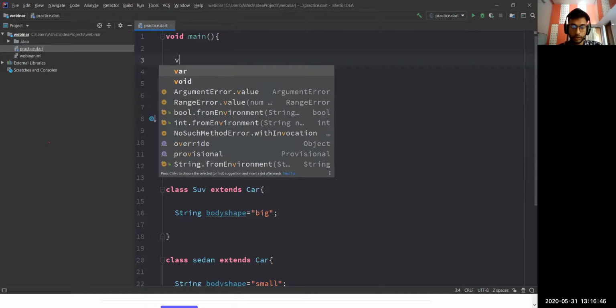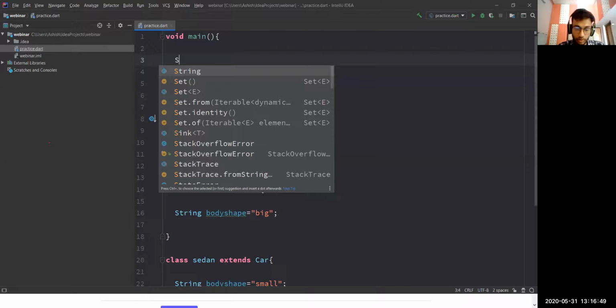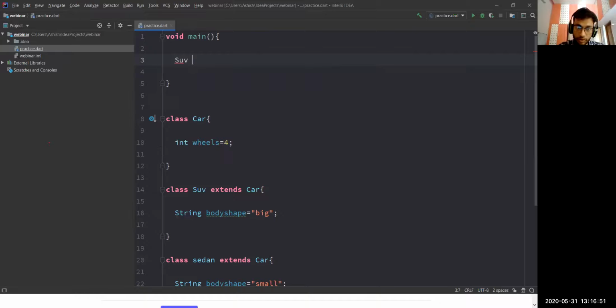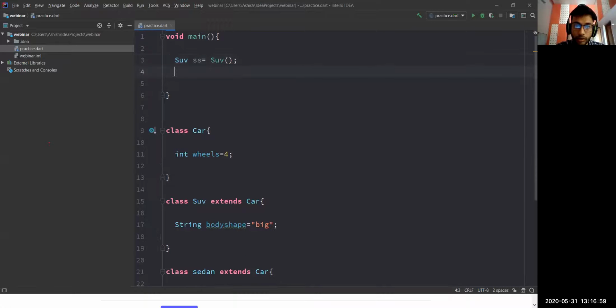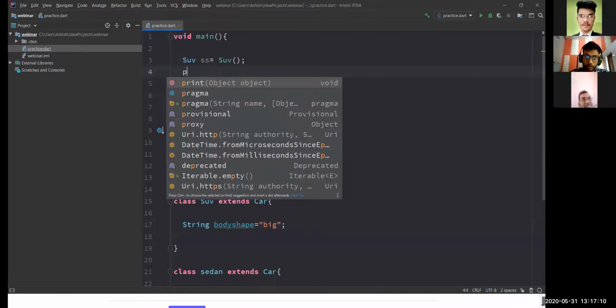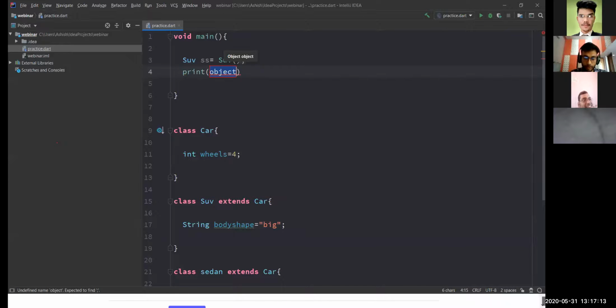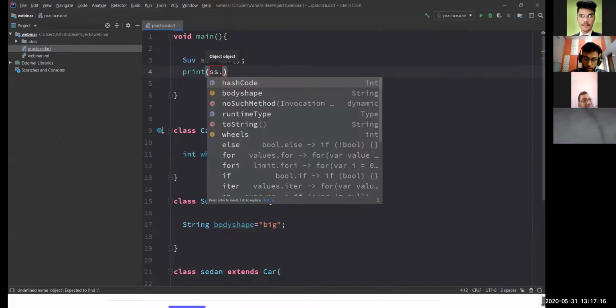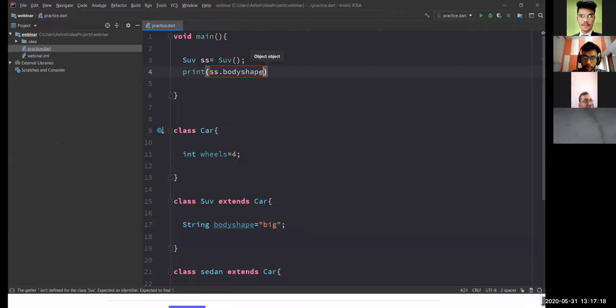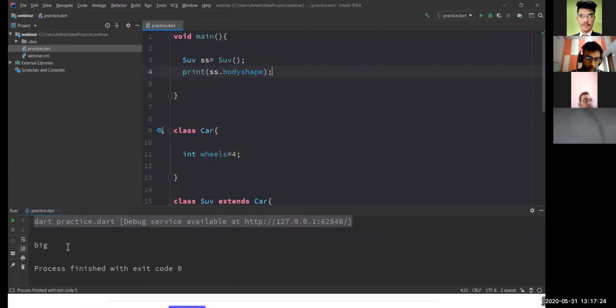Let's instantiate the class SUV, as ss. So see, we instantiated the class over here. So now we can access the variables and methods, whatever will be there in the SUV class. For now, we only have one variable over here. So let's try to print that variable, that is ss dot body shape. Okay, so the body shape of that car is big.